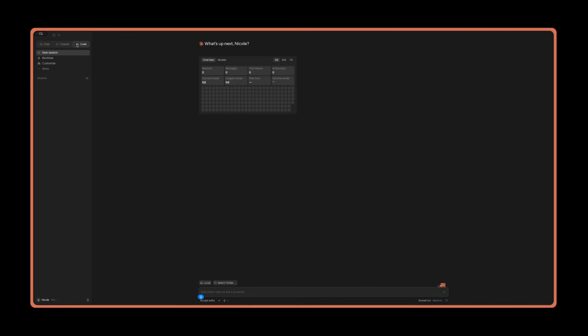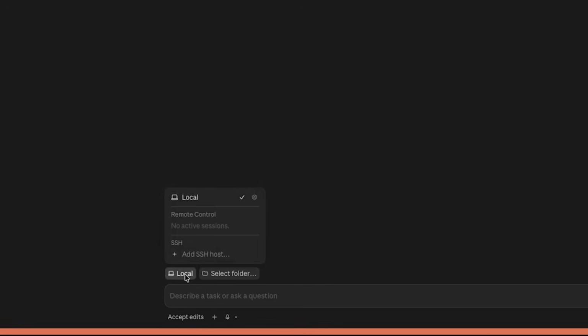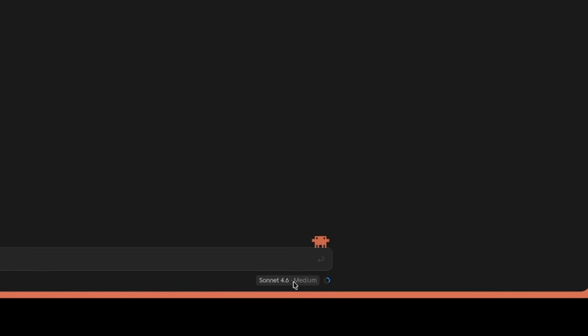So once you're in the Code tab, this is what your interface will look like. At the top, you've got an Overview and a Model tab. At the very bottom, you've got a text bar that says describe a task or ask a question. That's where you will talk with Claude Code. Just above it, you've got a local and a select folder button, which is important because that's how you will tell Claude which project or folder on your computer you want it to work with. And down in the corner, you've got the Model Selector.